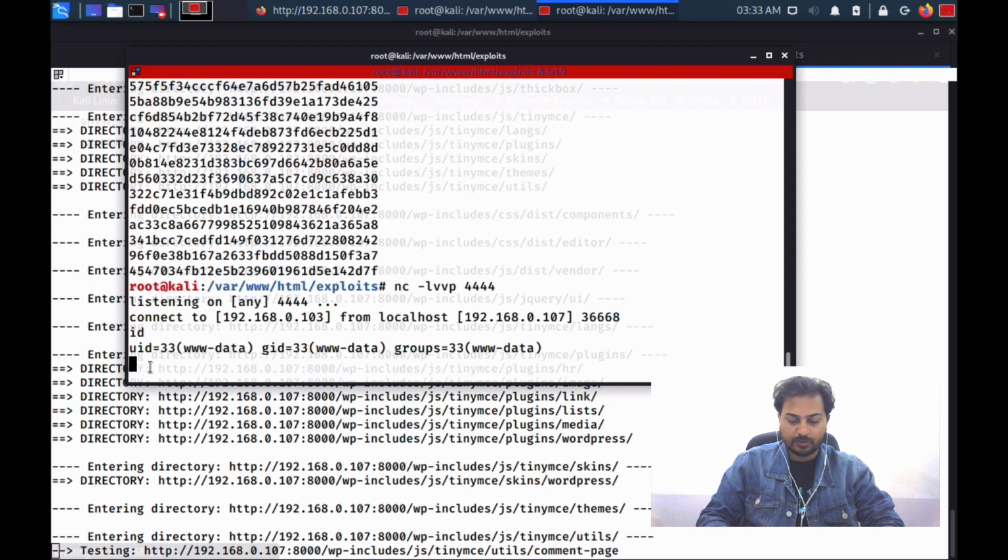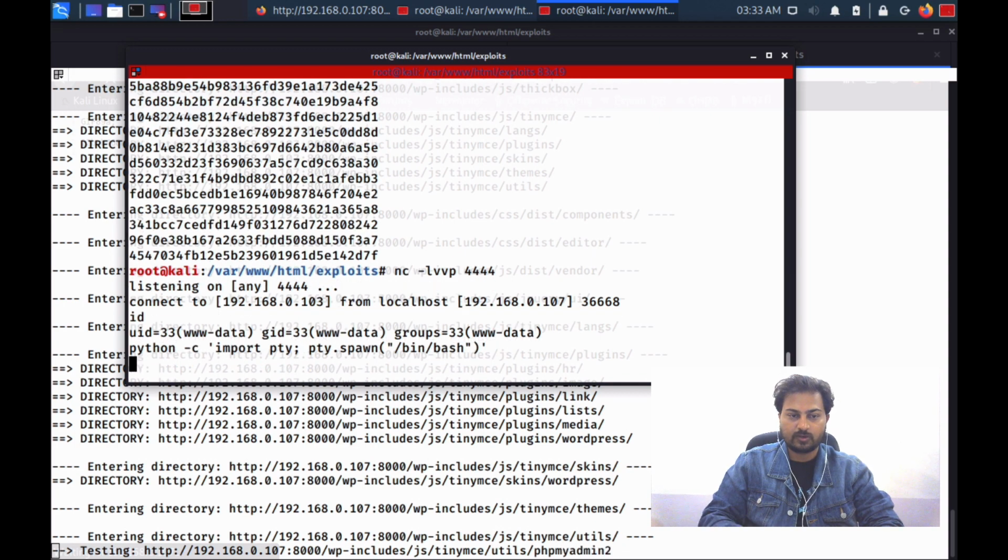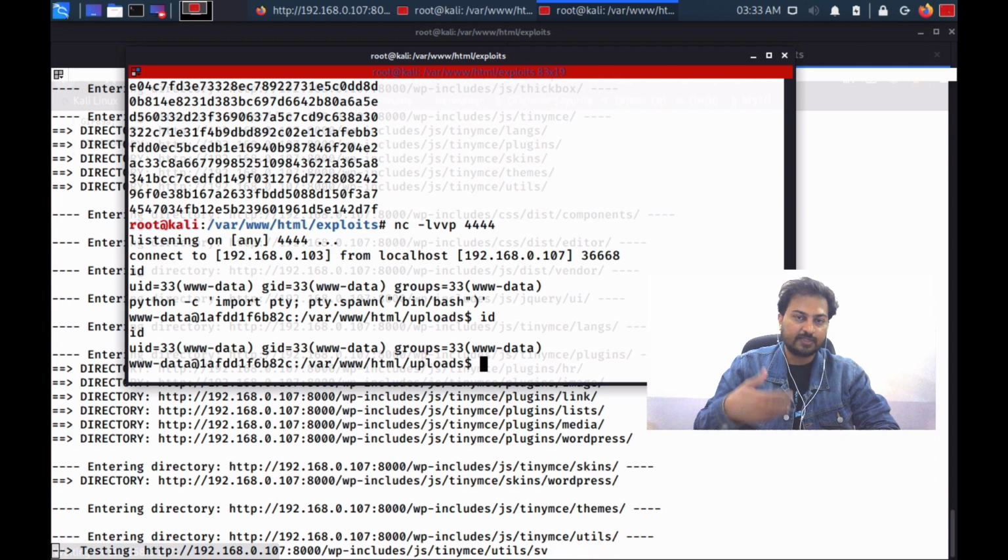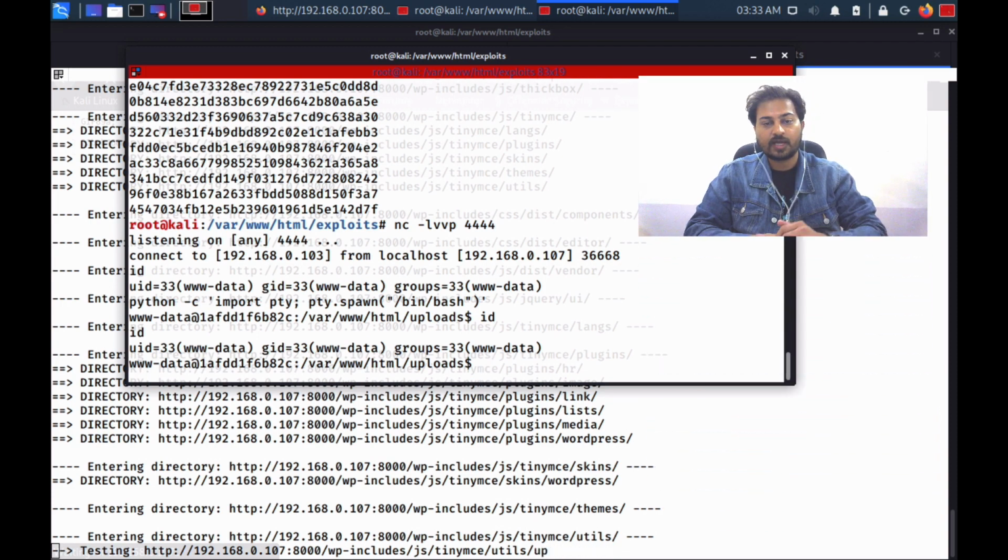So you can stabilize it using the command python -c, single quote, import pty, then pty.spawn, /bin/bash, and then close the single quote. If everything is okay, you can see you got it. Now, this is not a root shell. Further, we can escalate the privilege as we have seen in our last classes.